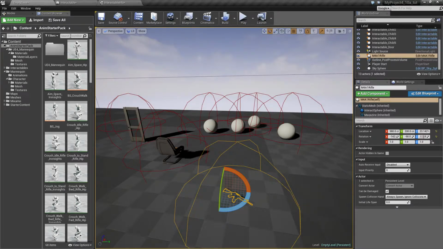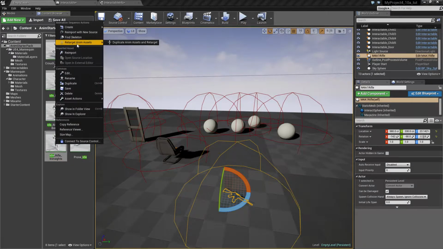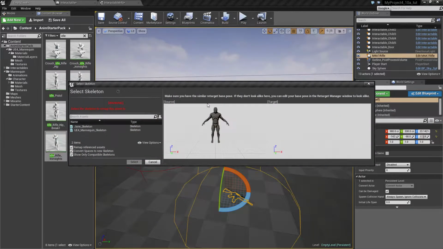So let's start off by saying idle, and take this idle rifle iron sights. If we right click this one and say retarget enum assets, duplicate the enum assets and retarget, we can check, see we have this UE4 mannequin skeleton, and that's the one we want to use. Normally I would just click select, but since these are having different poses, this is an A pose and this is a T pose, I need to fix the source first.